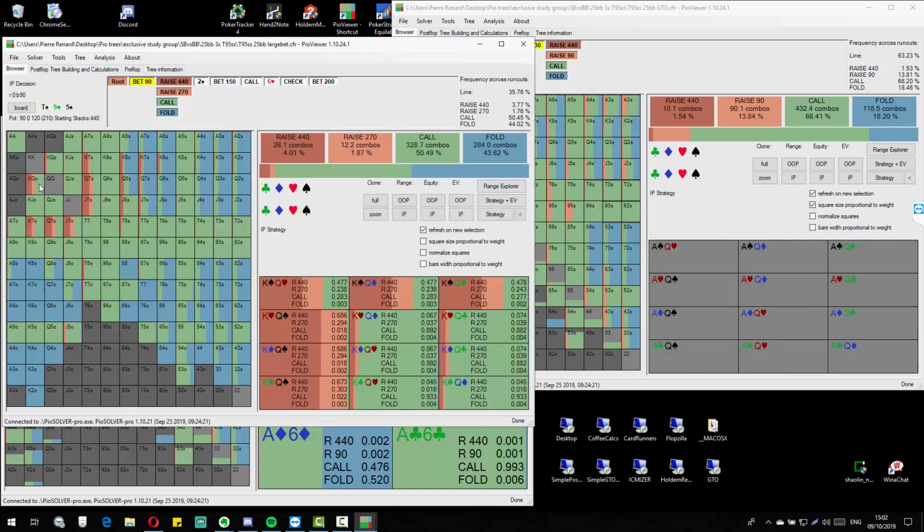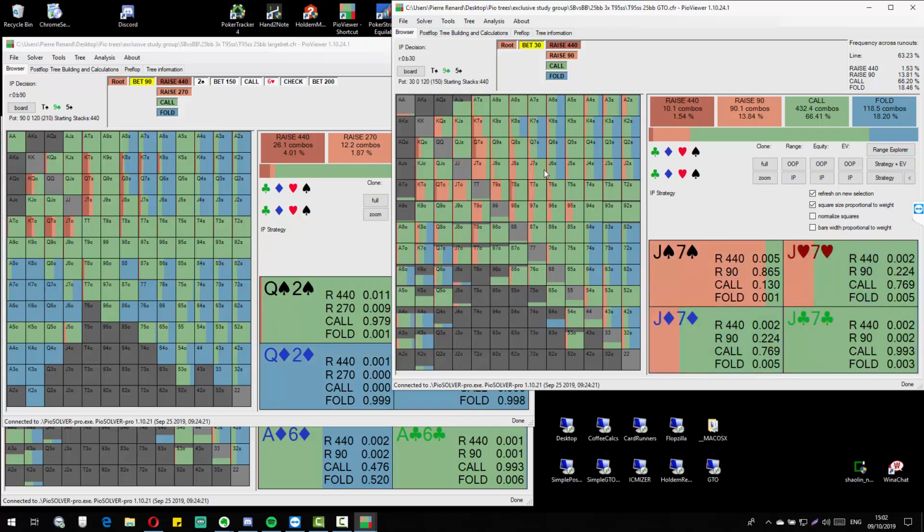Because with two over cards and showdown value, you can realize your equity in position. Why is this such a good bluff? Anyone know? Okay, I'm not going to say anything until someone takes a guess.